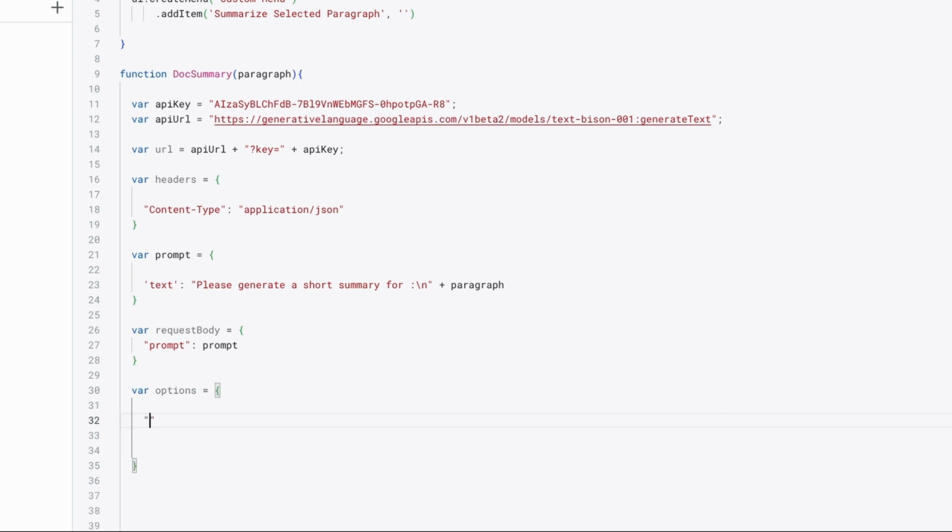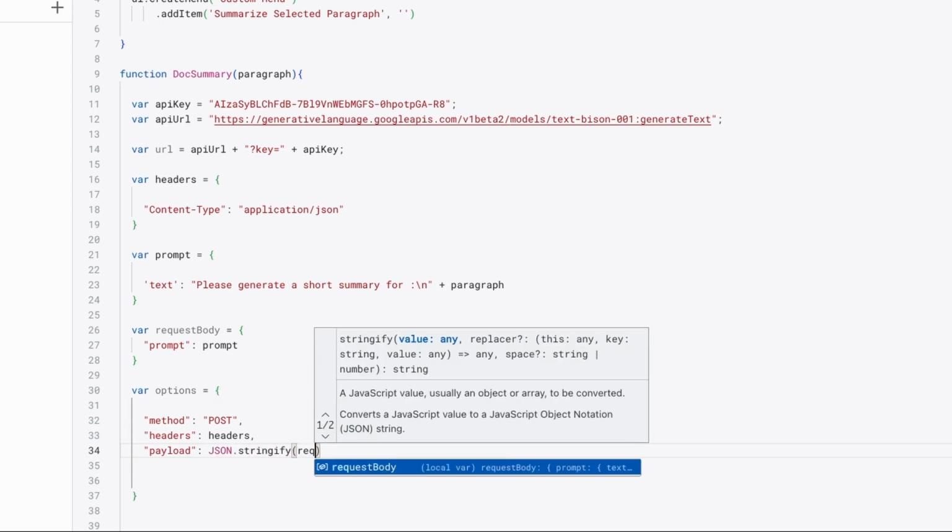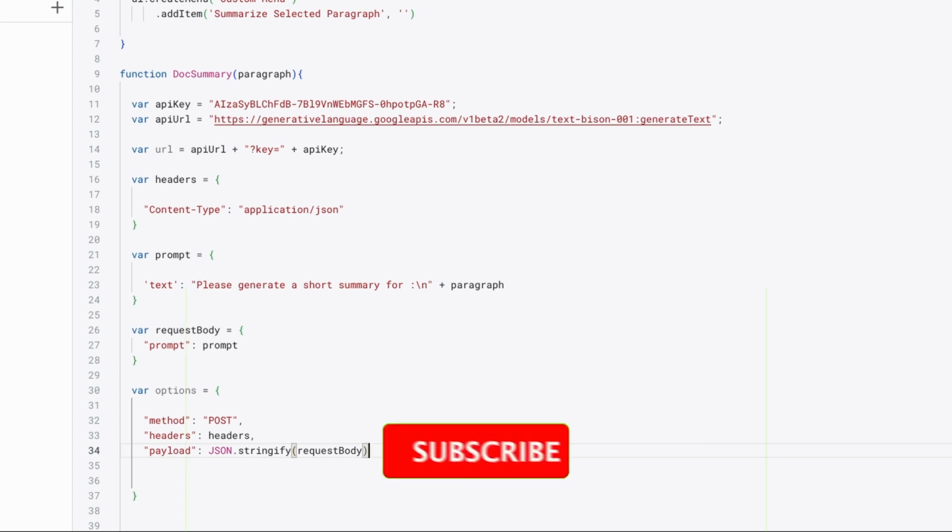And the first thing that I'm going to be specifying is the method. So that method is going to be post. After that, I'm going to be specifying the headers. And inside of the headers, I'm just going to be specifying the headers variable that we declared. And in the end, I'm going to be specifying the payload. And for this payload, it's going to be JSON.stringify. And inside this, I'm going to be adding the request body that we just created.